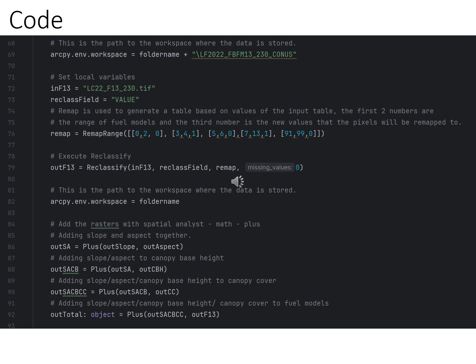Last, I reclassified fuel model. This is based on the rate of spread of each fuel model. You can see that the number of fuel models is greater than 13. The fuel models in the 90s are those areas that are non-burnable. Barren land, glaciers, rocks are examples.